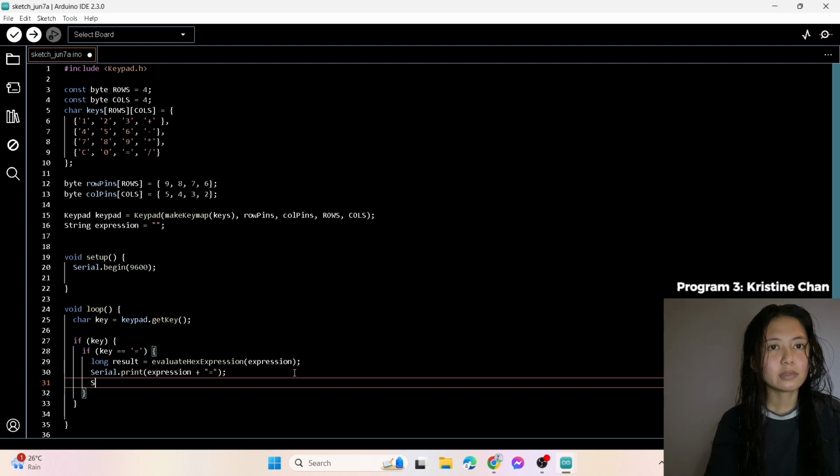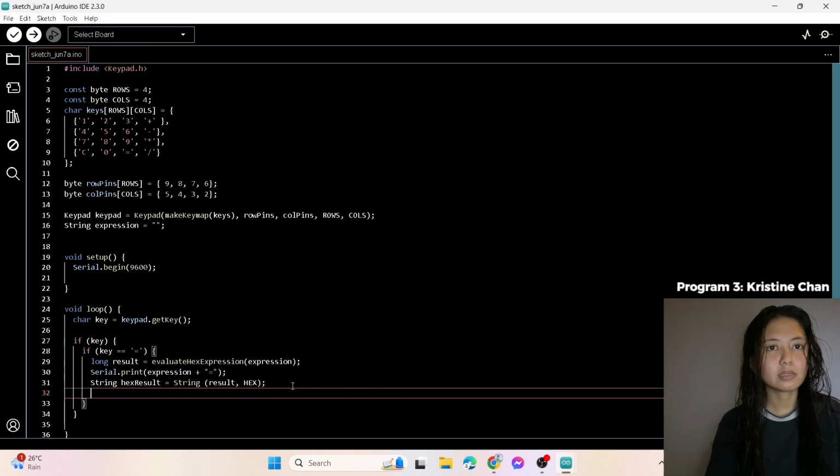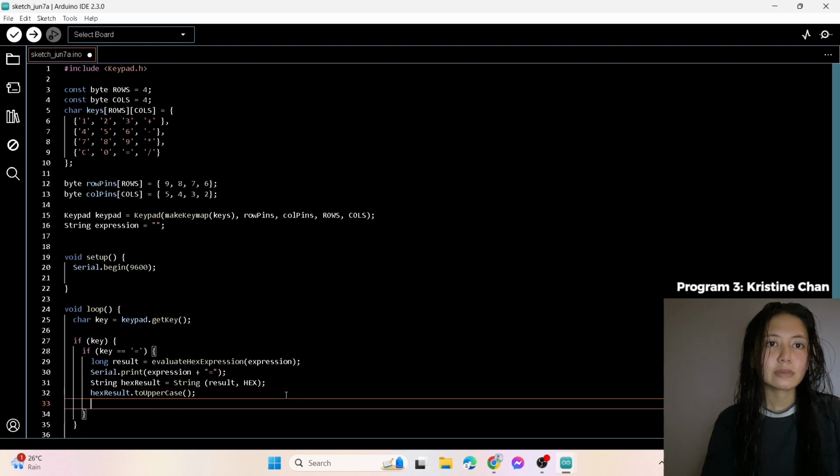Then for the next line, String hexResult is equal to String, open and close parenthesis, result and then HEX. This will convert the integer result to a hexadecimal string. And next, convert the string to uppercase. Let's type hexResult.toUpperCase, then open and close parenthesis. And next, to print the uppercase hexadecimal result, first let's type Serial.println, open and close parenthesis, hexResult.